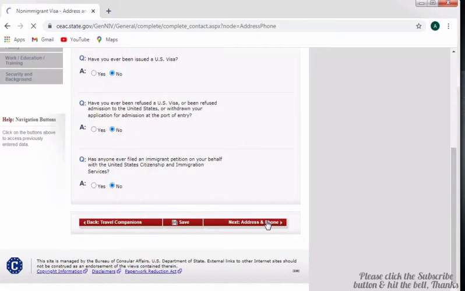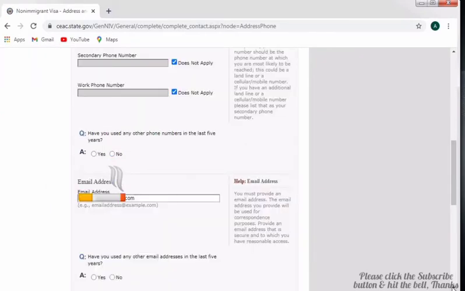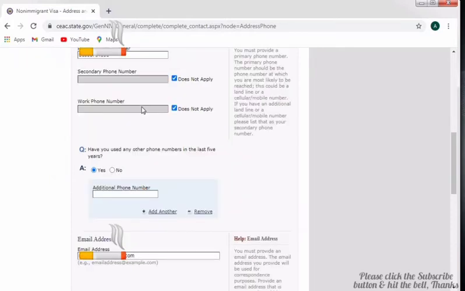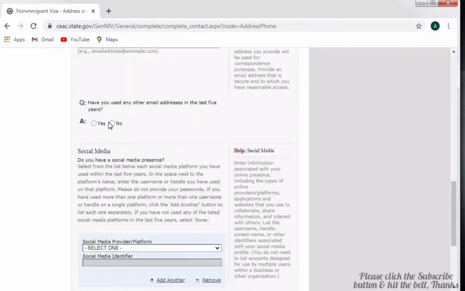So the next question is about your address and phone, your email and everything you have to type in there. If you've used any other phone number in the last 5 years, you have to provide it. But if it is no, this dialog box will not show. If you've used any other email address as well, it will ask you to provide it, but if no, it won't bring any other dialog box.